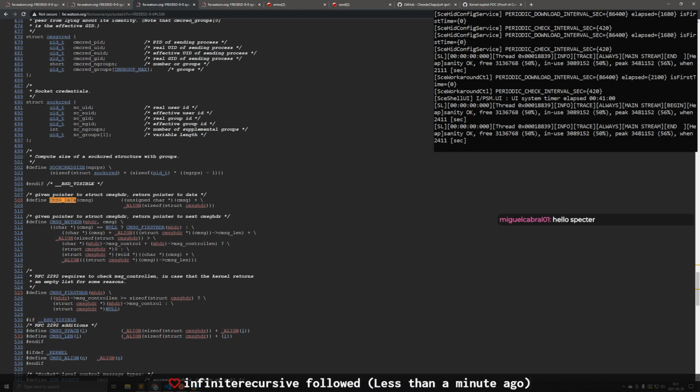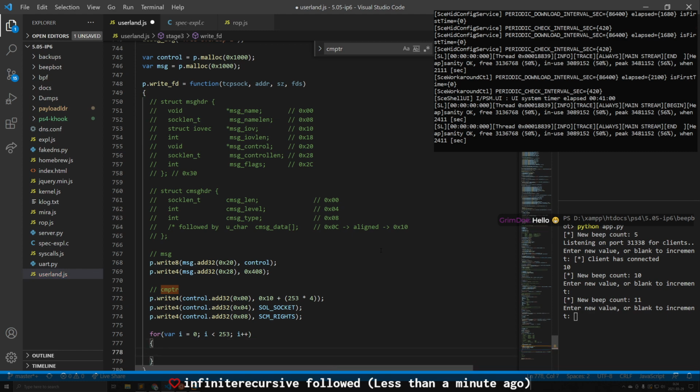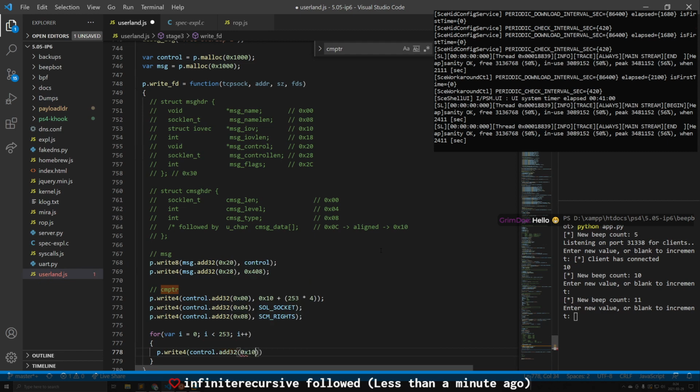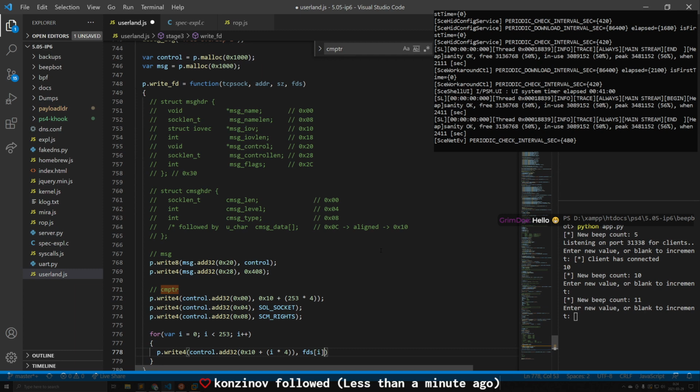So this macro is casting the C message to an unsigned char, and then it's aligning it. Yeah, it's doing the same thing. Okay, so we're going to run this 253 times, and we're going to write control.add32 hex 10 plus i times 4, and we're going to write in the FD that gets passed in, so that's going to be fds[i].